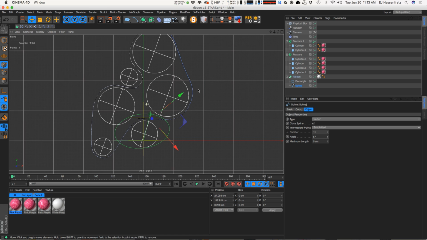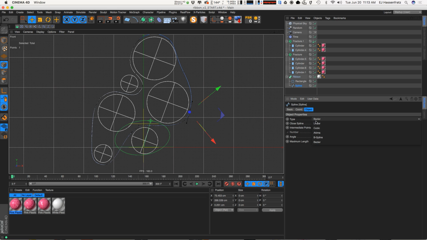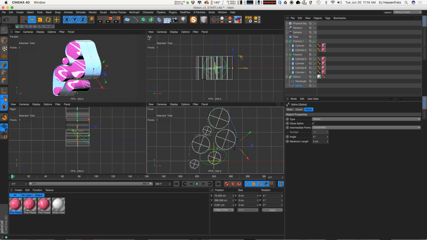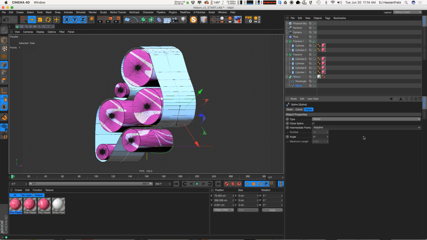Another thing I want to point out, and this is very, very important, is how the spline's set up. It's set up with Bezier, and then we need enough information here. Let me go to my shading lines. By default, the spline is set to adaptive intermediate points.